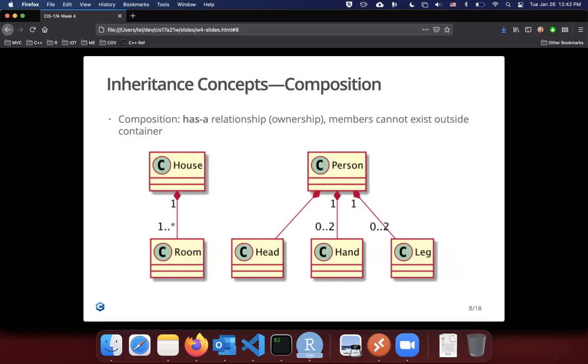Now, composition also has a relationship. For example, a house has a room. A person has a head, has multiple hands, maybe from 0 to 2, right? Or legs, similarly. This particular relationship though is stronger than the aggregation in the sense that it implies ownership.